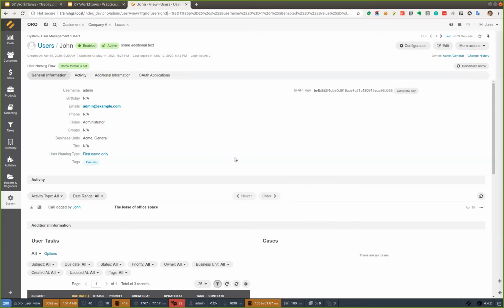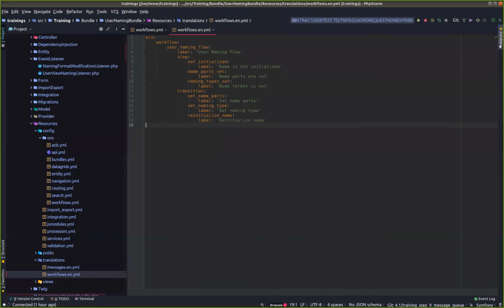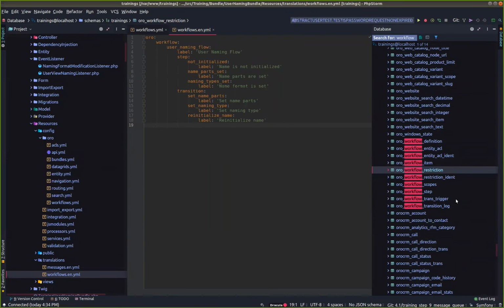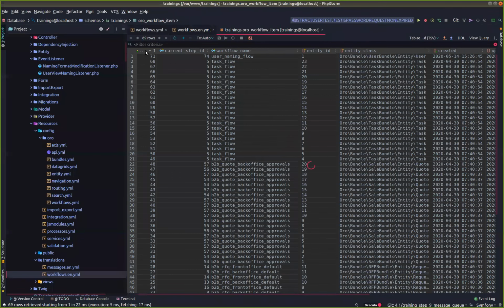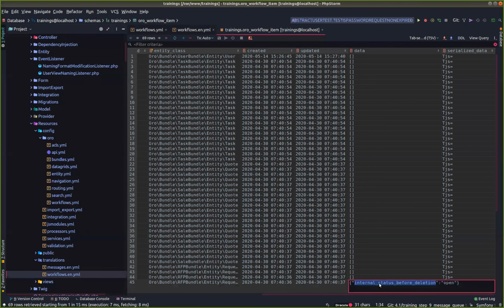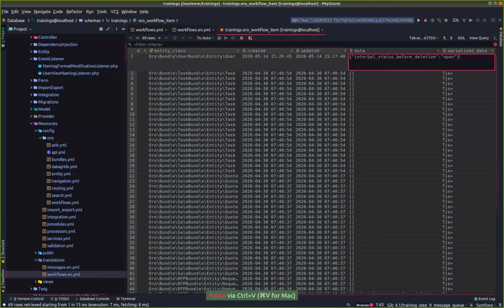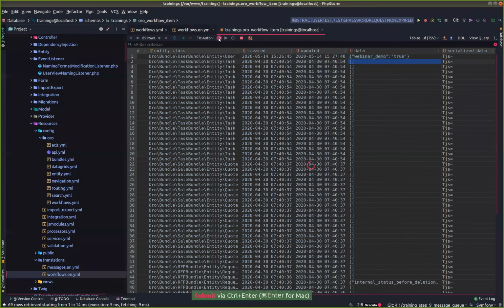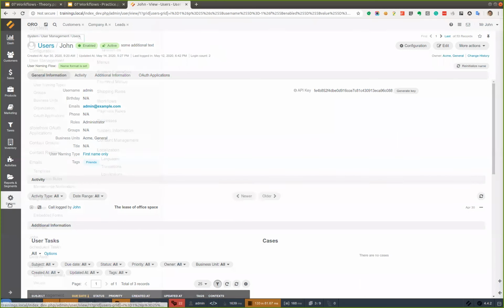So for example, we have these users. We have John. So let's find this workflow item. And there is a workflow night, and this is the item for John. And it doesn't have any data, but let's add some data. Why not? And webinar demo true. Why not? Let's store it and let's disable it. If I break something, sorry.